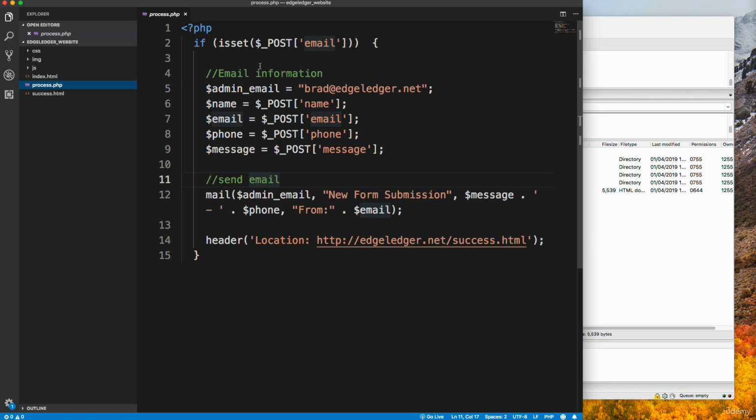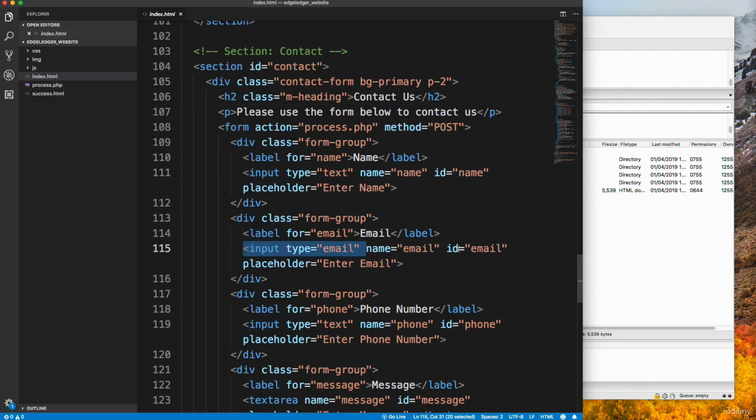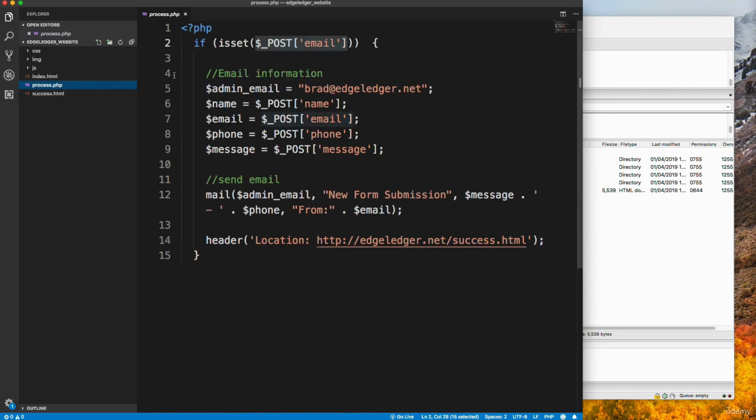So I'm just going to go through it, and I know a lot of you probably don't know PHP, but it's just checking to see if the email field is filled in. This post email pertains to our form input right here because the name is email. This is actually called a super global, and it's looking for the name attribute of email. If that's filled in, it's going to proceed and create some variables.